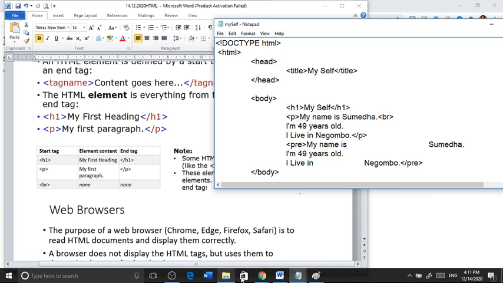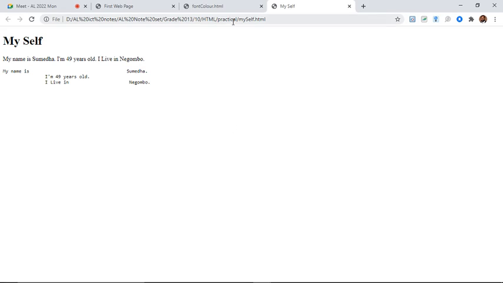File, save. So I am going to my web page and I am refreshing this. So you can see my name is Sumeda and it will break from here and start with a new line. No blank line in between. If we have used the paragraph tag, it used a blank line between the two paragraphs. But here you don't have a blank line. So with the help of BR.